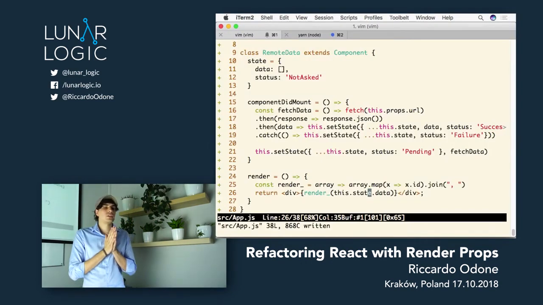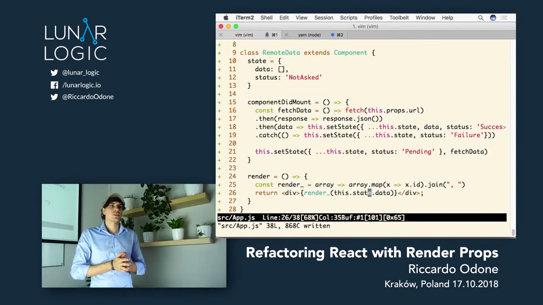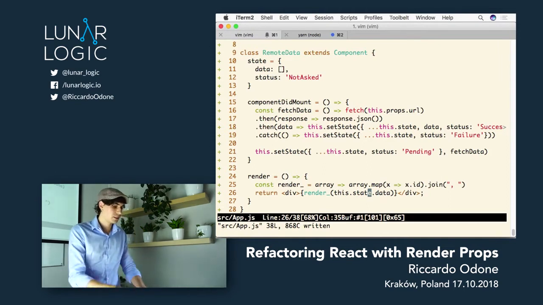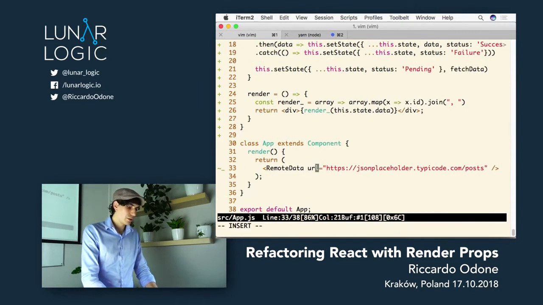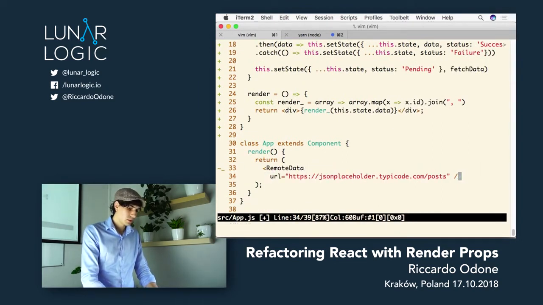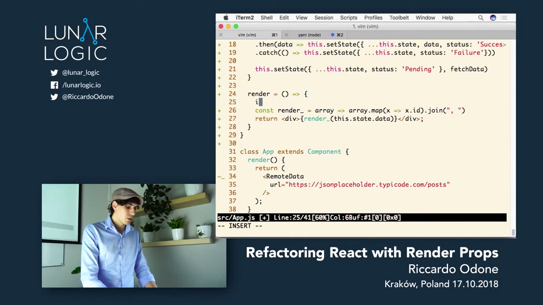Now, this is again a mess. We just mixed rendering with fetching, but we can do something really awesome here. So let's say that instead of passing just a URL here, I'm also passing what I want to do. No, well, okay, let's do another thing first. So first of all, I'm going to do an if, and I'm going to check what's the status. And if it's not asked, I will do something.